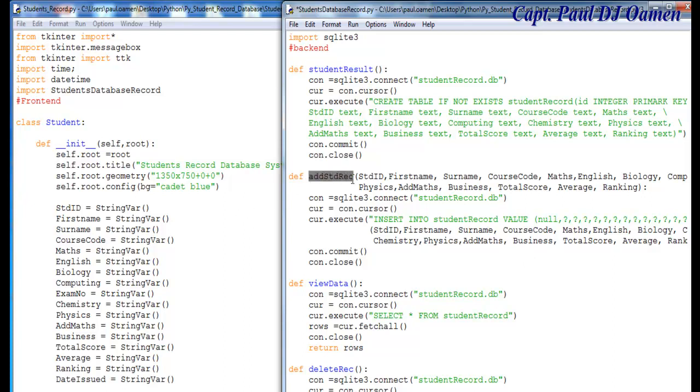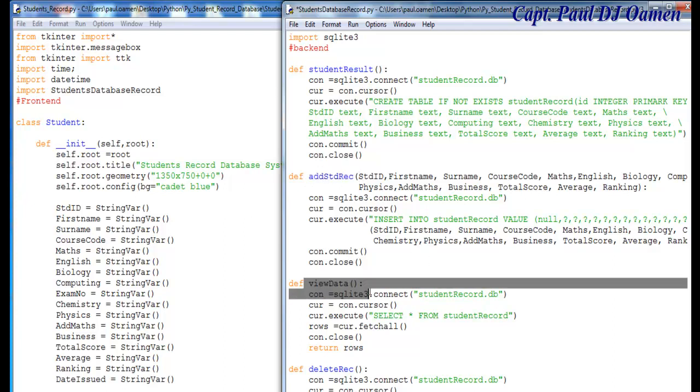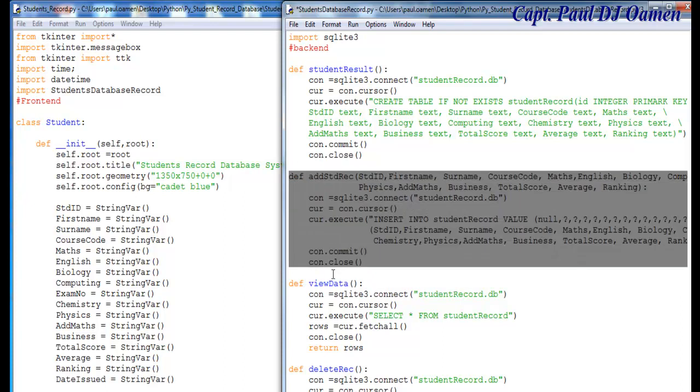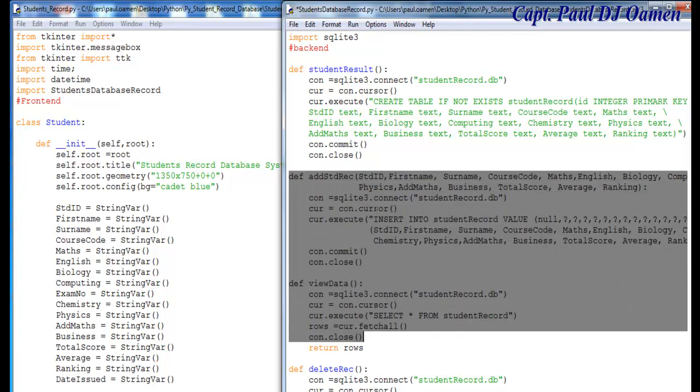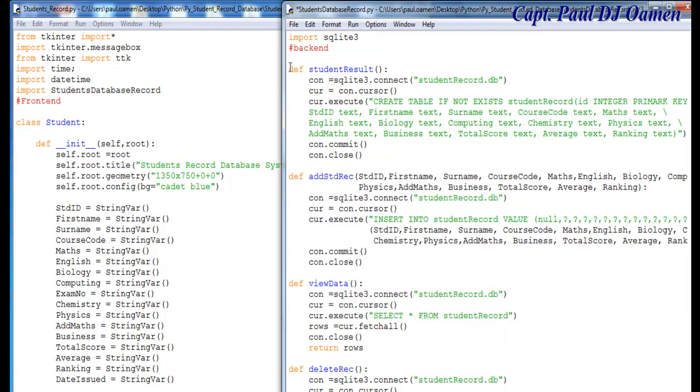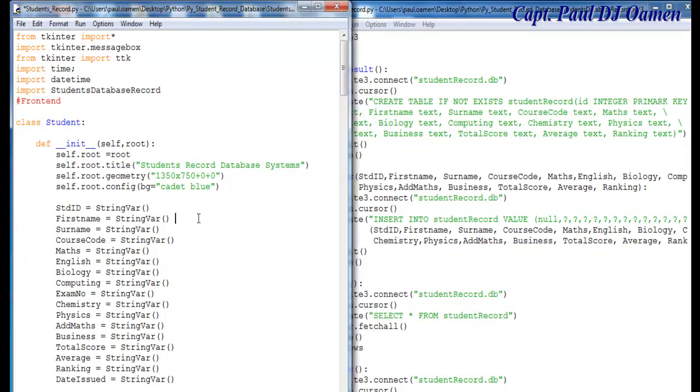So what I'm going to do is come right here and write a function to call this and to also call the view data. Just these two first. This very function here is just to create the table. So this is for insert and this is to view the data. Okay, let's come to the front end.